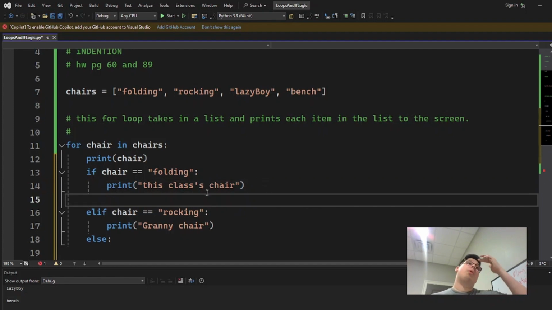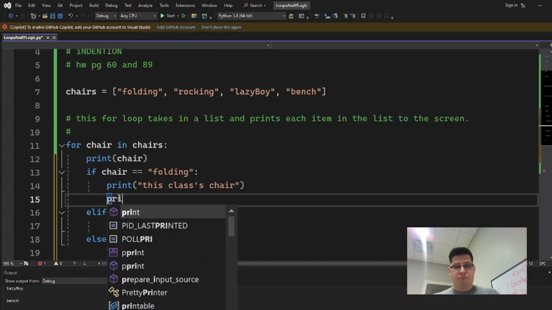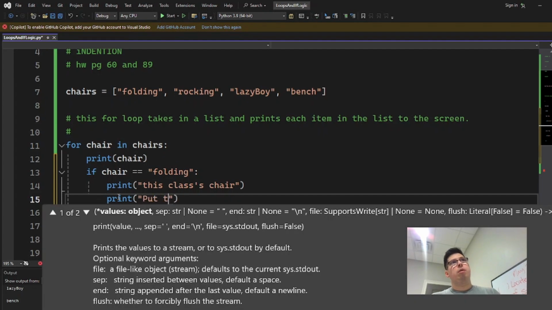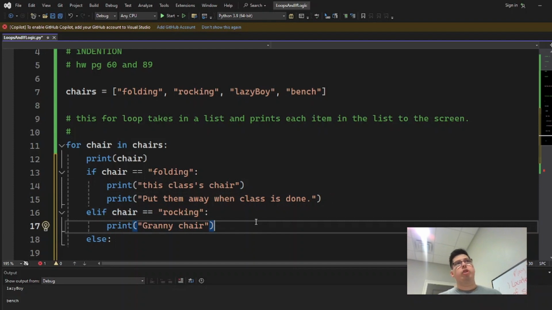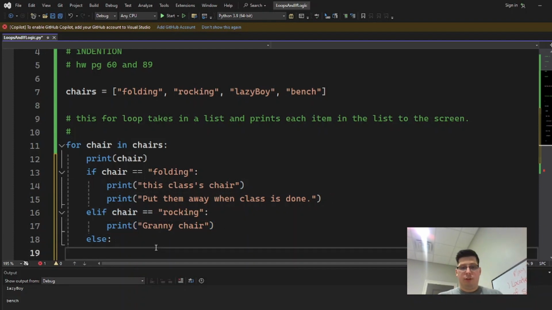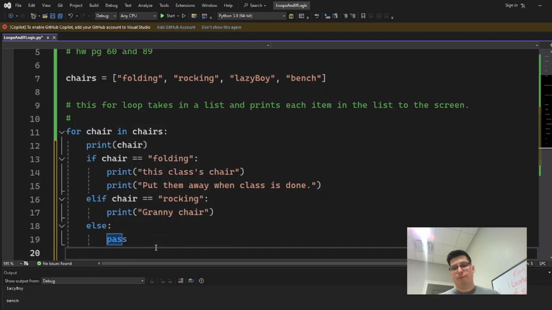And what's even more impressive is you can continue through and add extra things that you want it to do if the condition is true. So print, put them away when class is done. Granny's chair, take care of it. Else, we're just going to type the word pass.